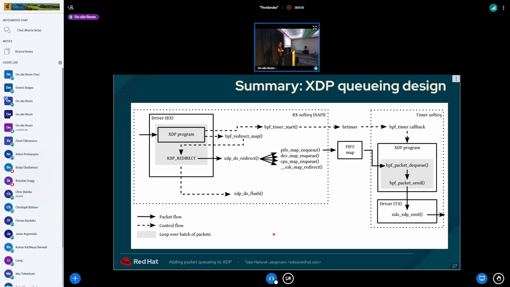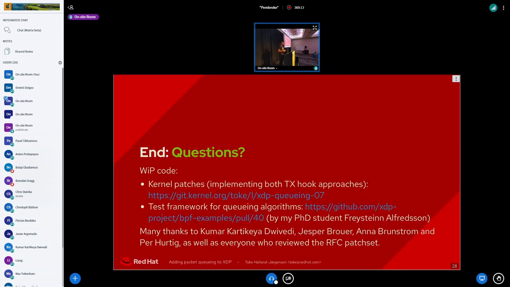So, thoughts, comments. This is also a PhD project, by the way. I have a PhD student working on implementing different queuing algorithms to show that this can be done in this API. And many thanks to Jesper, Katikaya, Anna and Pierre, who are advisors on this.